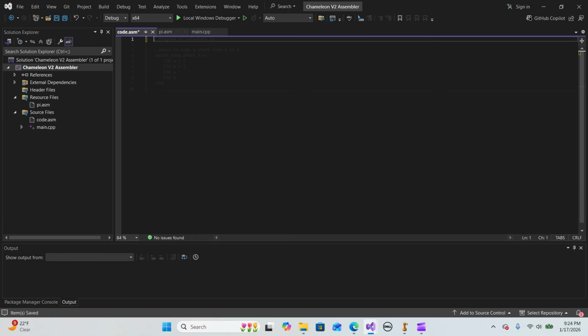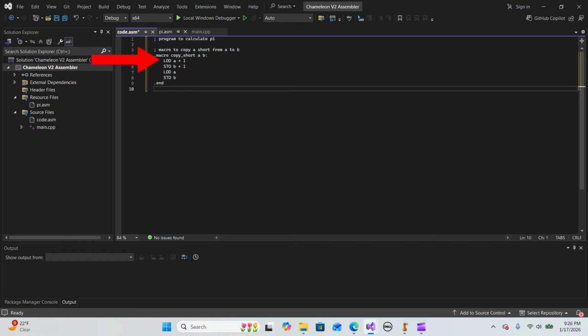For example, we can make a macro called copyShort that copies a short integer from memory location A to memory location B. In this case, I called the macro copyShort because short is the data type used in many programming languages to denote 16-bit integers. You can call your macros whatever you want, though, just as long as you're consistent. In our macro, we'll first load from address A plus 1, then store to address B plus 1. Then we'll load from address A and store to address B. And that's all there is to it, really. This macro should work just fine now.